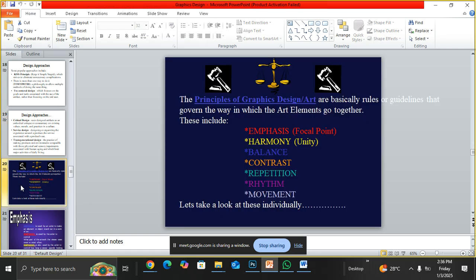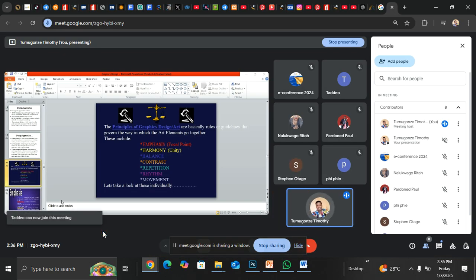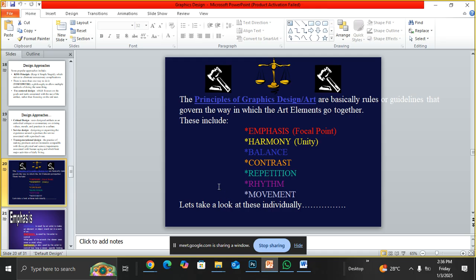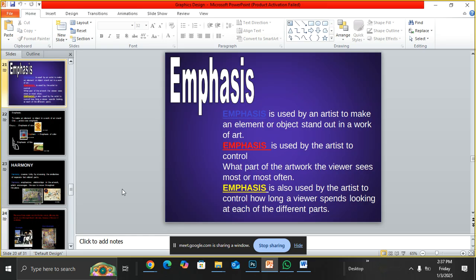So now this is what I wanted mostly. I think you guys should know, leave alone the other things I told you at first, there are those key principles that I think you should be knowing. Now, the principles of graphic design basically govern the way in which elements come together, and they include harmony. Let me just go into them.